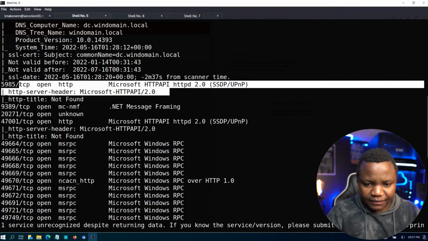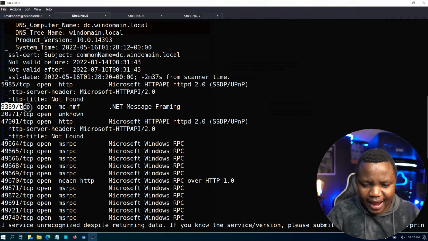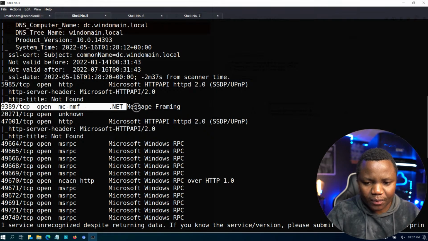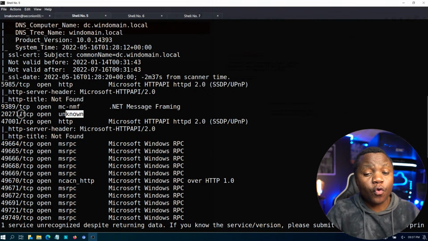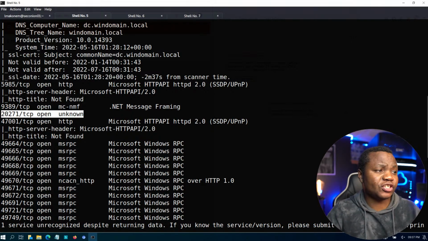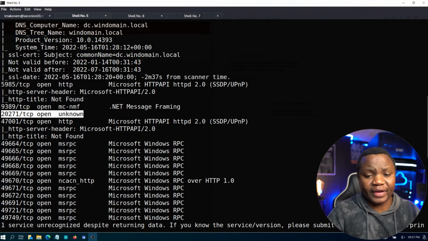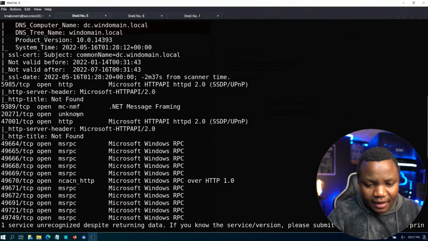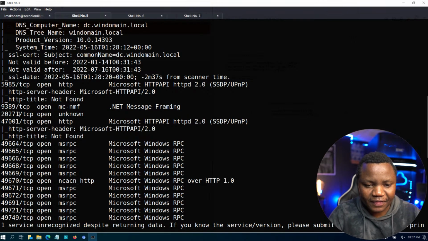This is a common port that is always there. 9389. We might need to find out what that is. It's a .NET application. We also have an unknown one. These are usually the most suspicious ones, especially when you're going for the OSCP or any of those capture the flag challenges. Ports that always show up as unknown are usually some random custom application that was written that Nmap wasn't able to classify. In this case, that's what I'm going to go with, that 20271.